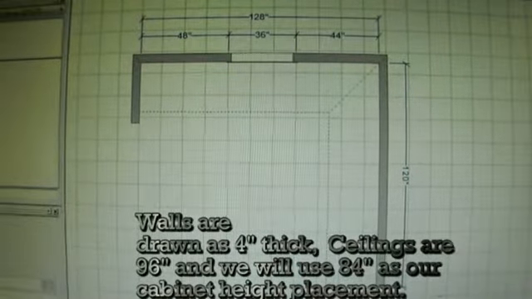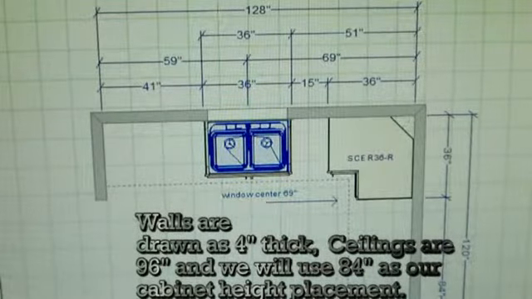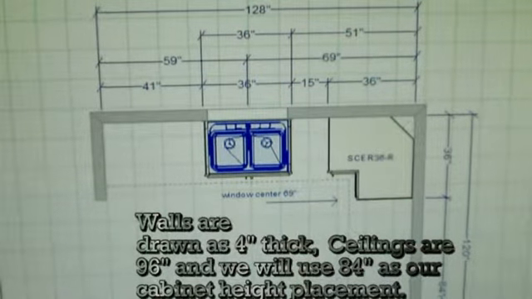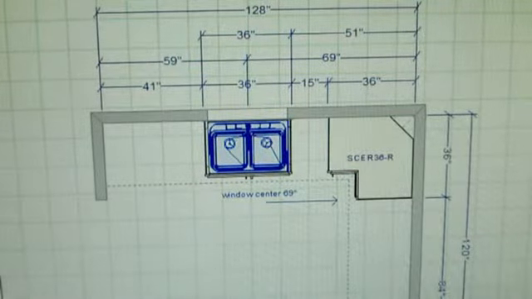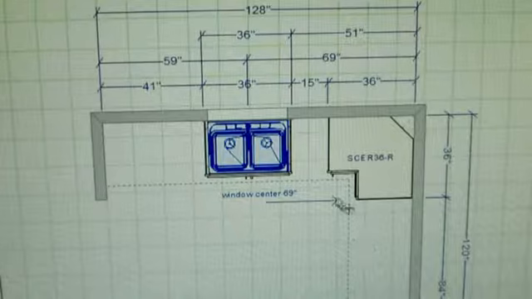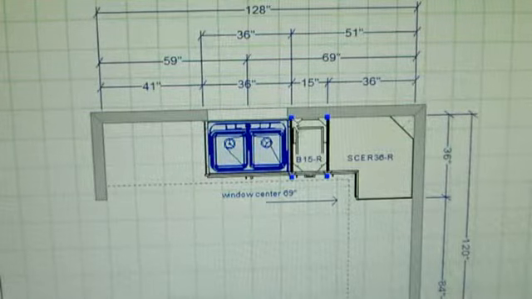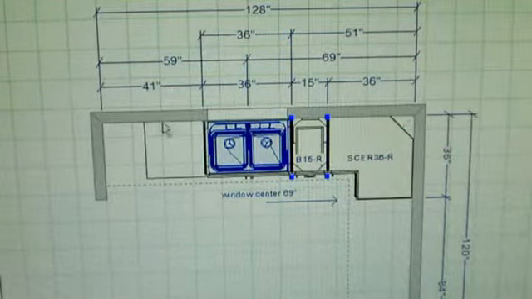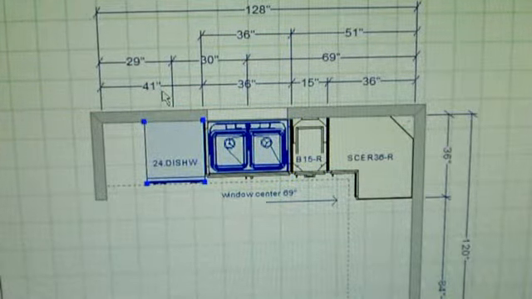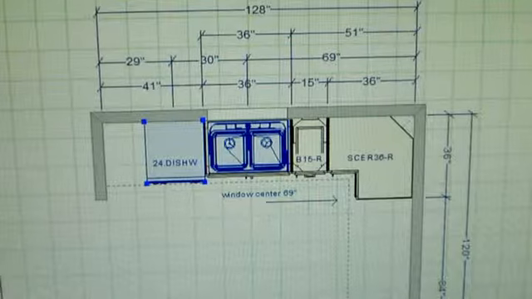So here I'm showing on our CAD drawing our dimensions. And as you remember earlier, showing the 128 by 122. Because I'm only working with cabinet dimensions, I'm drawing it at 128 and 120. There's my Lazy Susan on the right. I've got room for a 15-inch cabinet next to it. And bingo, there's my sink at 36 inches.